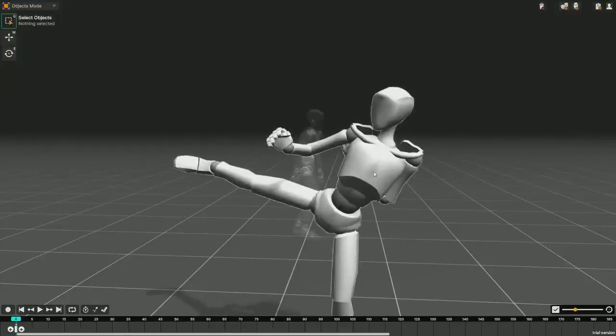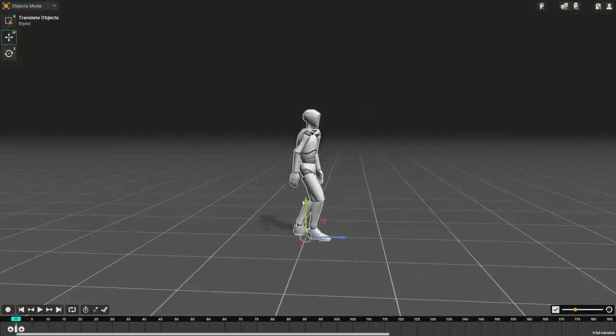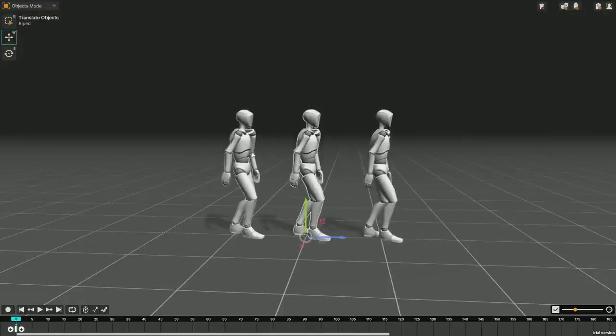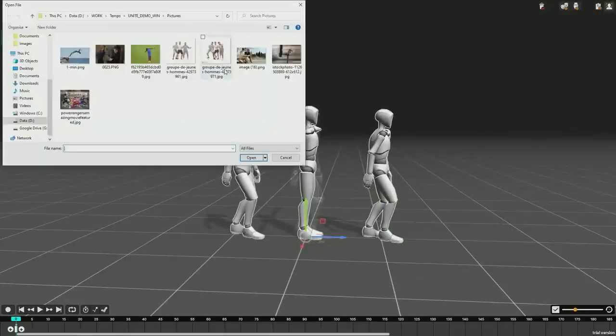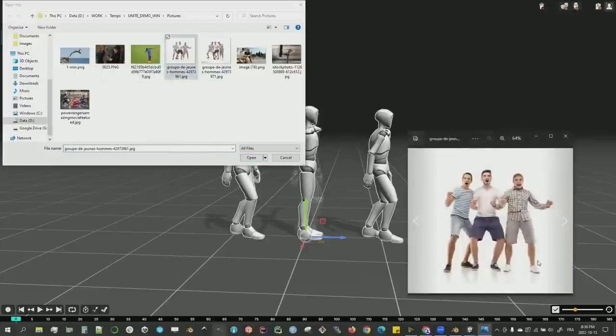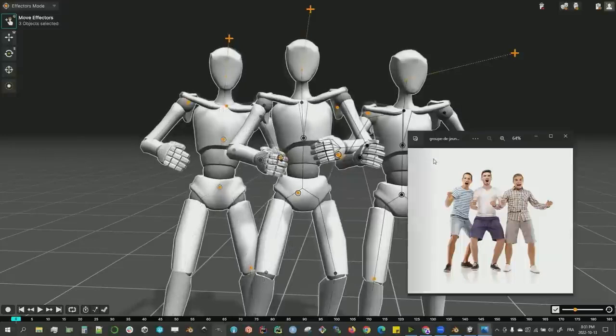Oops, something went wrong there. So I'm going to add a bunch of characters, 3 of them together. I'm going to select all of them. And you can see here that I have a picture of those 3 guys celebrating some victory together. So with the 3 characters, I'm going to apply pose estimation to all of them at once.